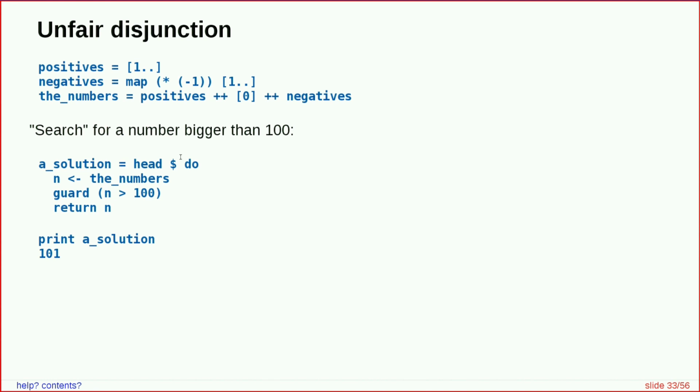Okay, so we're going to take the first result that we get out of this search, and our search proceeds as follows. We choose a number off the list. We say, is it bigger than 100? And if it is, we return it. And if we print a solution, there's our answer, 101. Okay, so do you see how that found this solution for us? Yep. Okay, let's try a different query.